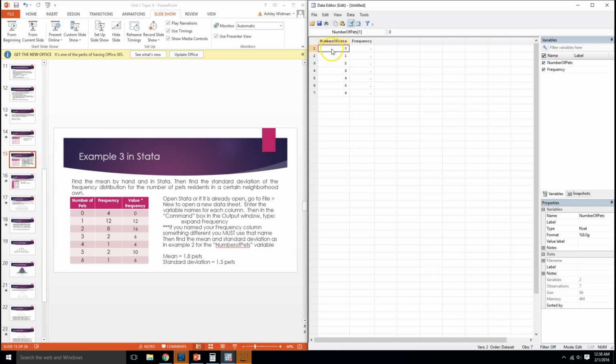So I am going to enter in the number of pets on the left column and the number of households that had those number of pets in the right. So you may need to pause this. I don't really want you to watch me type in the data slowly.